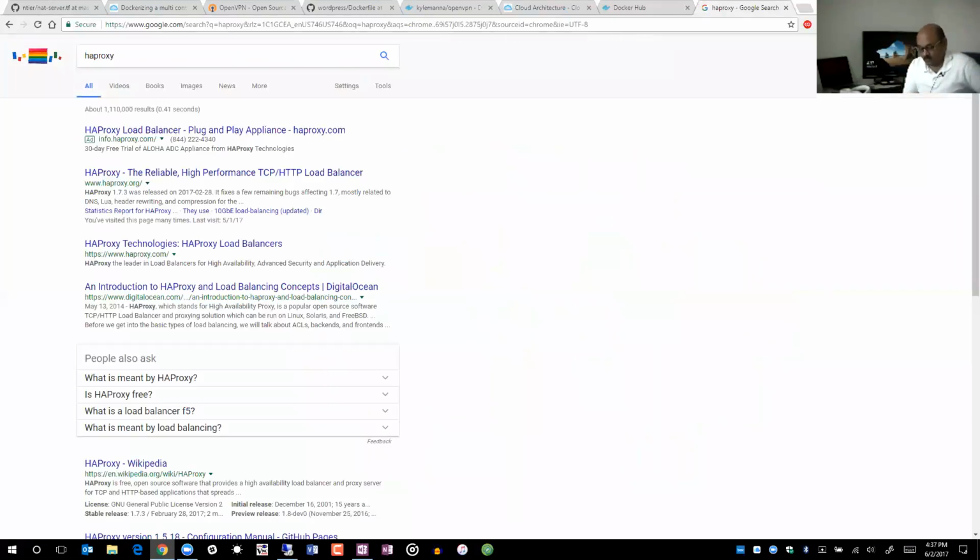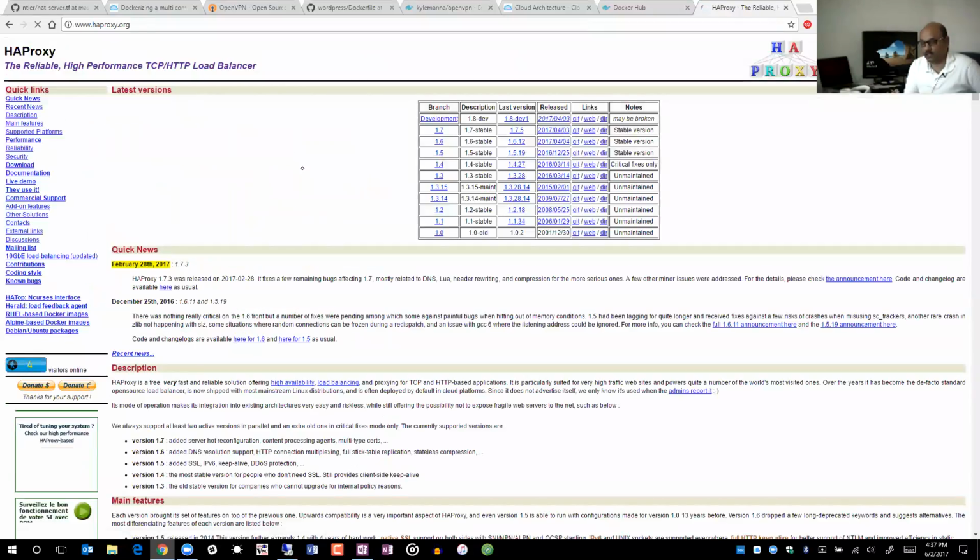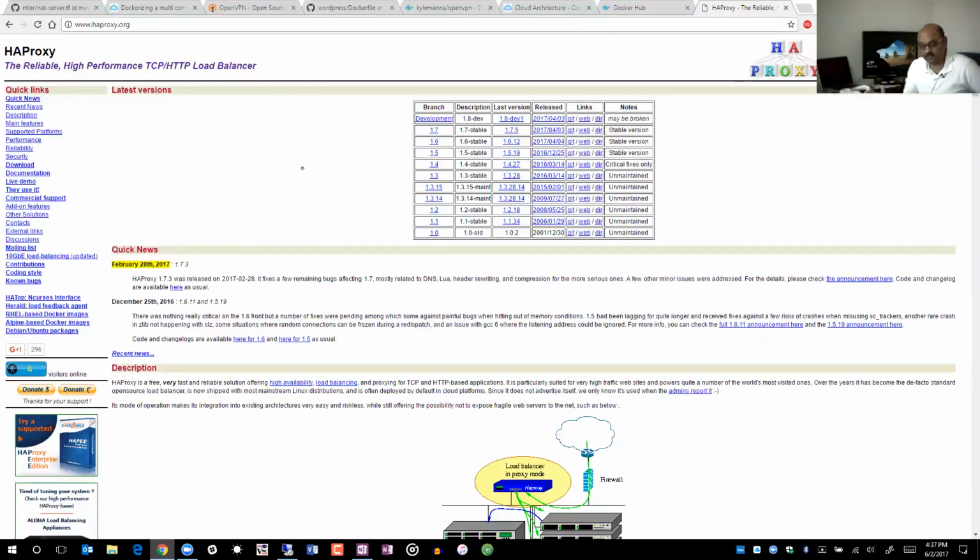This software that is coming up is called HAProxy. It's the industry leading open source product. The website looks kind of childish, more like Craigslist than anything else. But trust me, this is a fantastic piece of software.